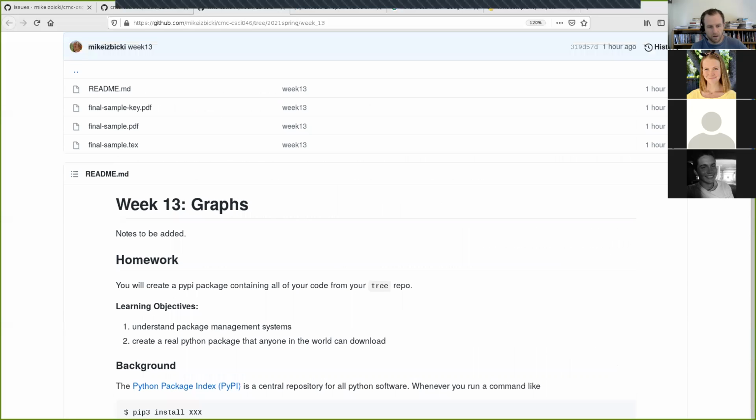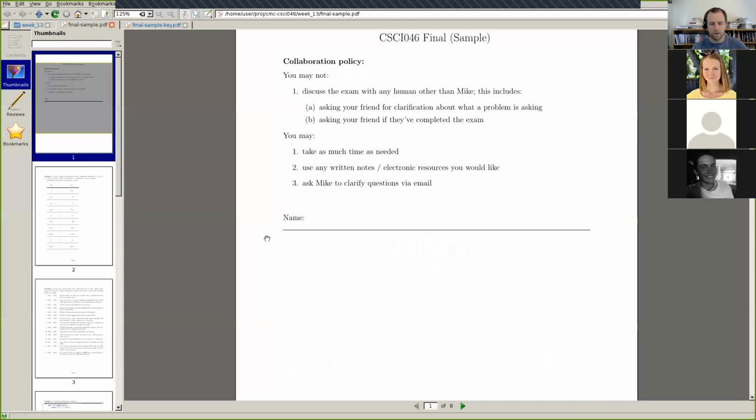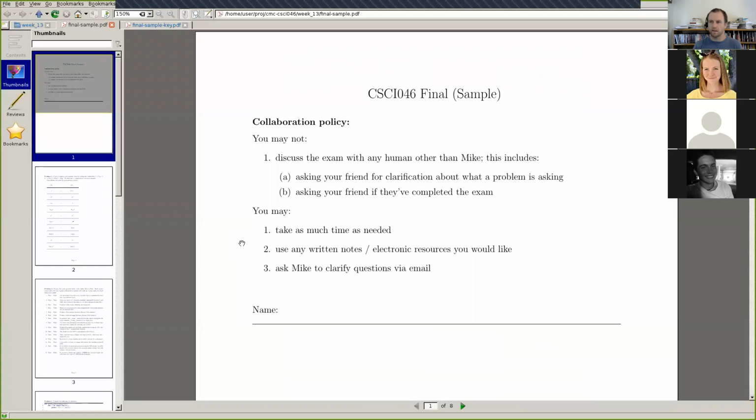Lastly, on this week 13 folder, there are some files up here, a final sample.pdf and a final sample key.pdf. A lot of people have been asking about what the final is going to look like in this class and how to prepare for it. So I wanted to give you this sample final so that you can better understand what to expect. The first thing I'll say is that for the final, you will have all of finals week to complete it.